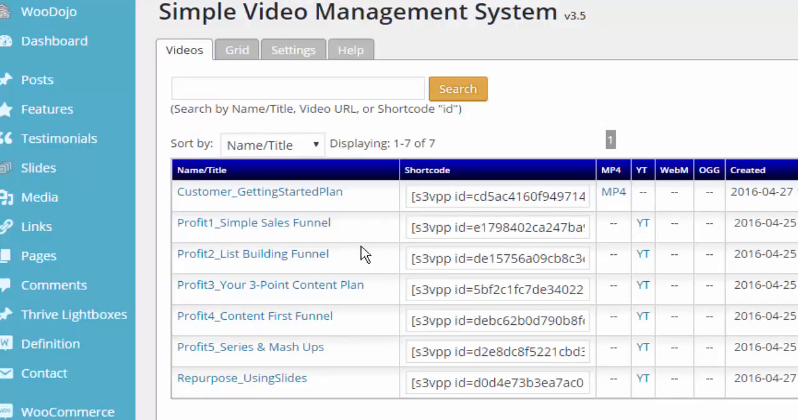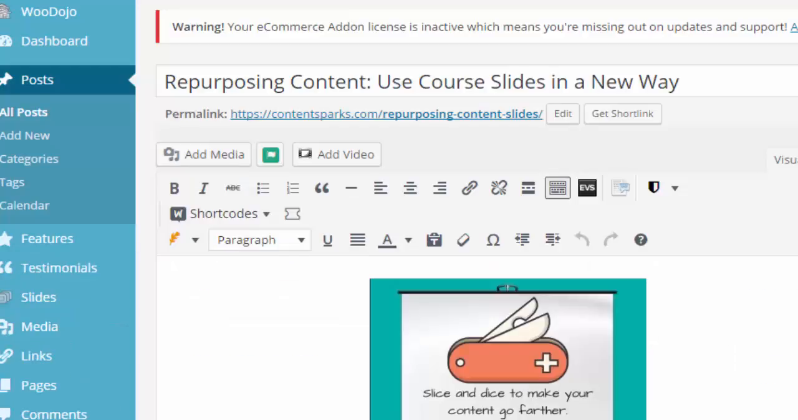Okay, it saved it and put it back into my dashboard. And now I'm going to go back into that post where I put the YouTube URL and put this one from Simple Video Management System instead. As I said, I could grab the short code from here and put it in, or I'll show you how you add it directly from the post.